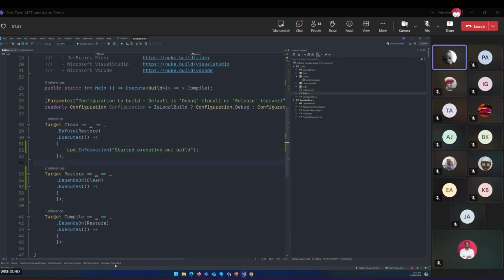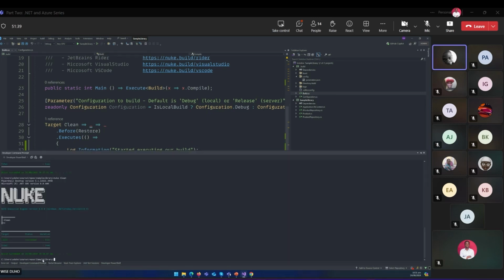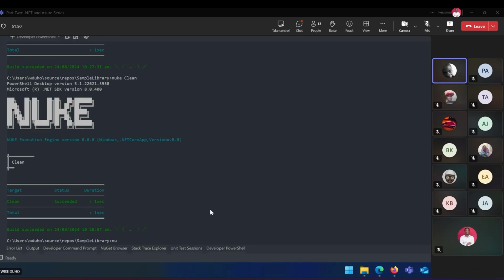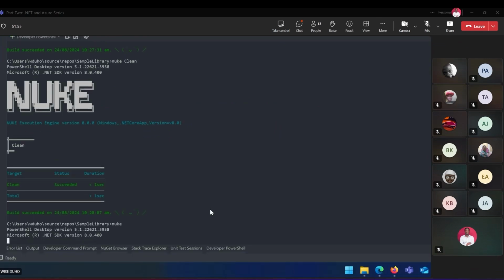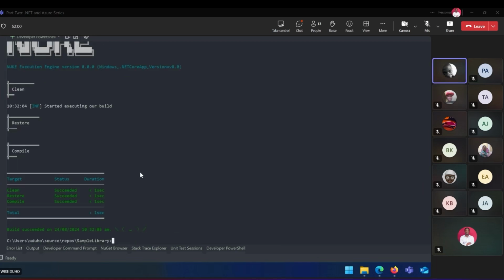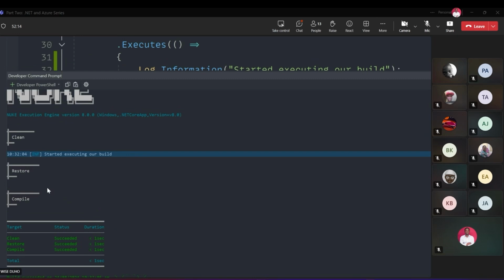So if I save this, come here and run. Sorry, let's do it here instead. If I come here and I run the Nuke command again, we should see that log line appear right here. I don't know if you can see that. So while our clean was executing, we logged that we started executing our build, right? All right, great.